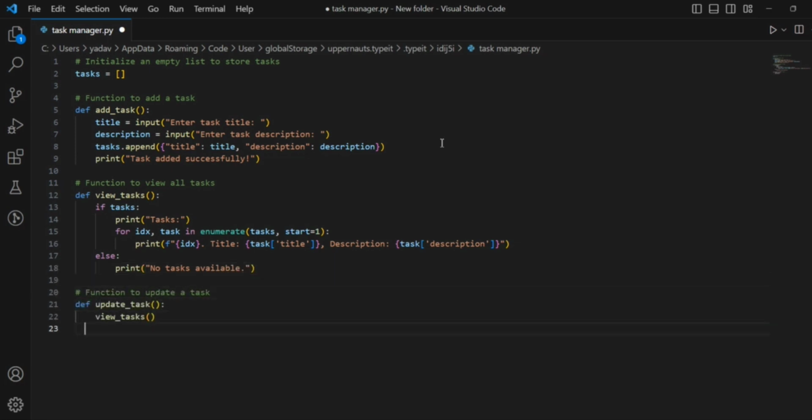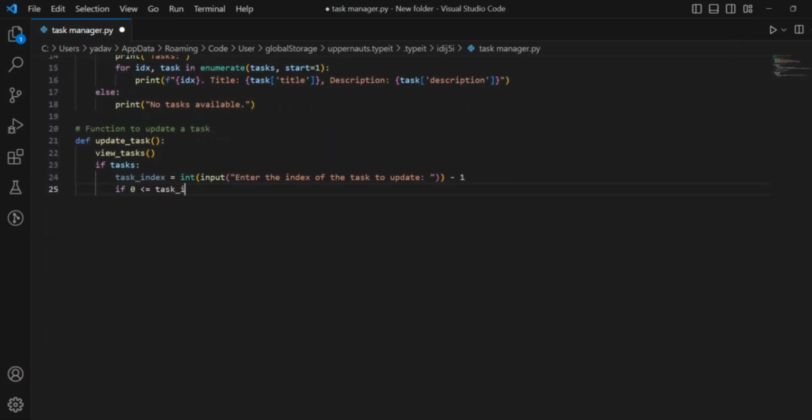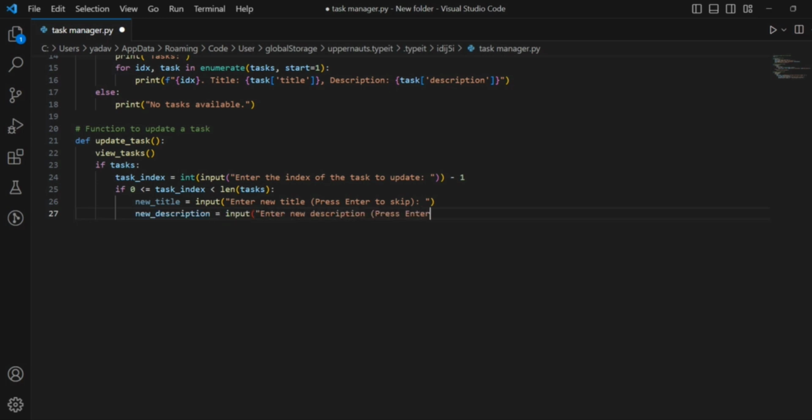Another feature in our task manager is update. So first I'm taking an input of which task you want to update, so the index value will be there. Then I'm checking for that index value in the list. If that is greater than 0, then okay, otherwise it will continue with the next thing. But if it is present, then I'm giving an option to add a new title and new description.